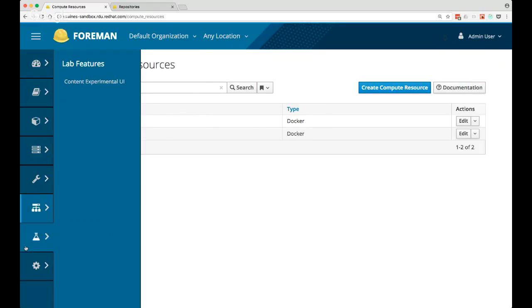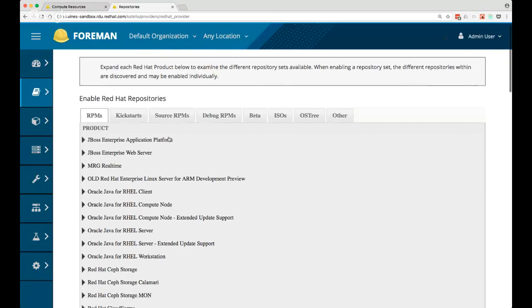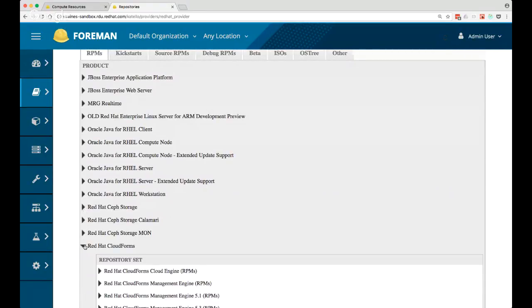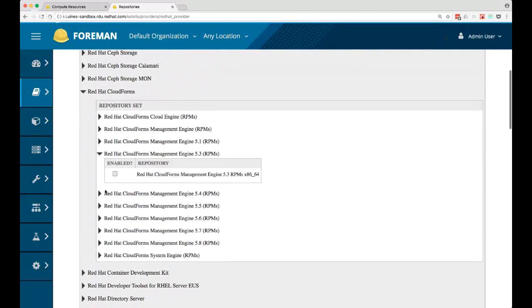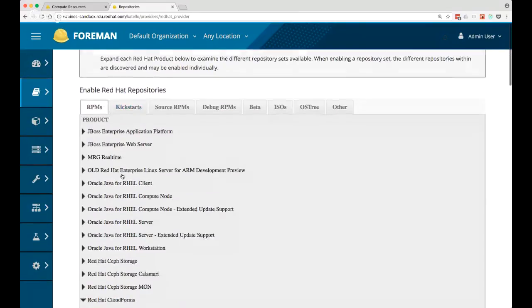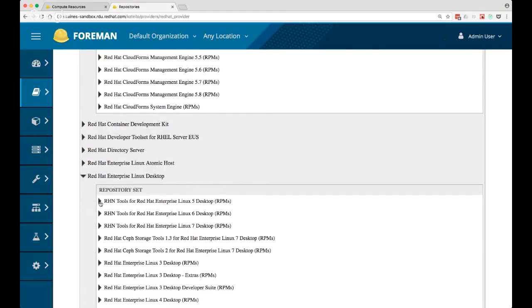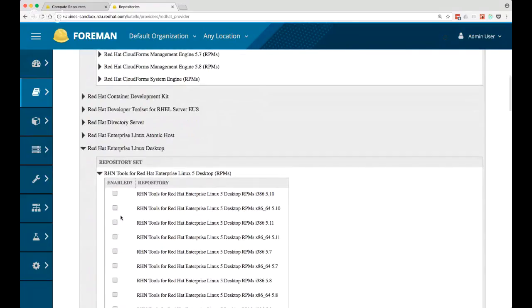The next thing that I'll show is the Red Hat repositories page. This is the current one in master, and as you can see, it's kind of annoying how you have to expand and there's no search abilities, and it's just a kind of a mess of a multi-level tree view.